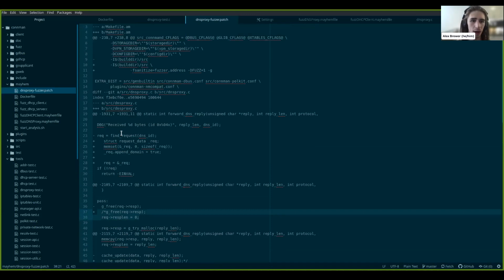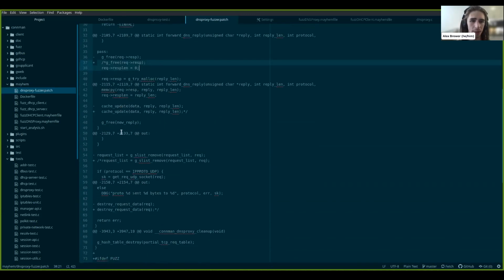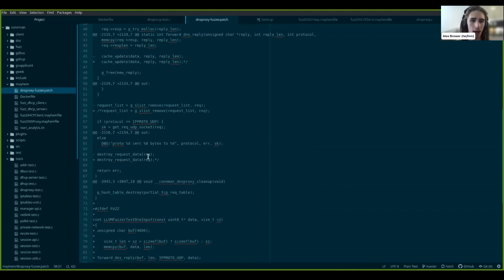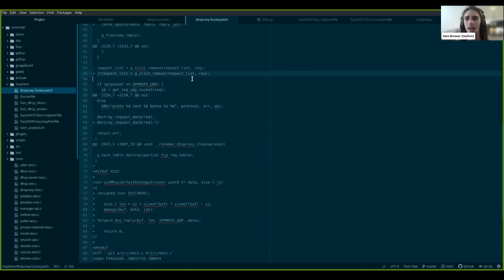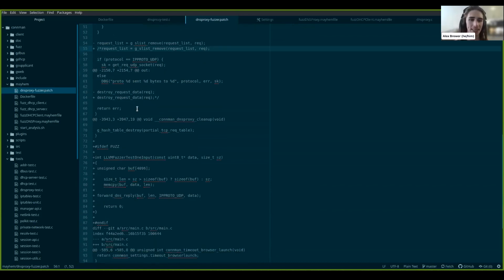We are commenting out some of the data destroying and the list management here. Again, this is stateful stuff that's going to confuse the fuzzing process and prevent us from getting very far. So we're not going to be able to see the paths that we're exploring because there's all the state management stuff. So we're commenting some of that out.